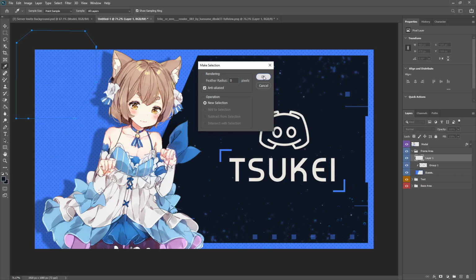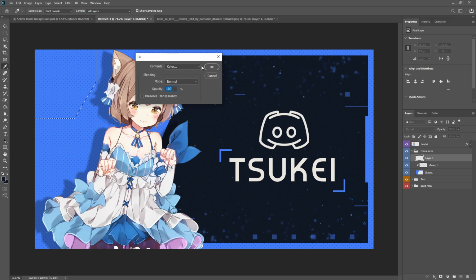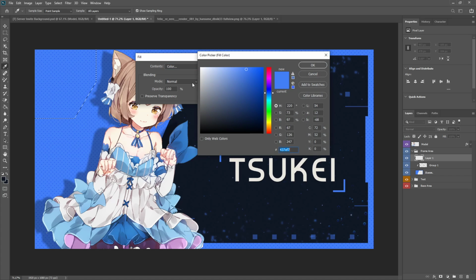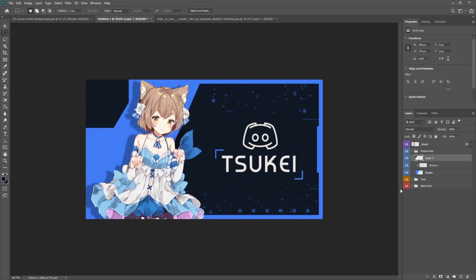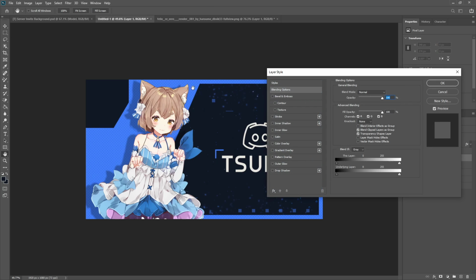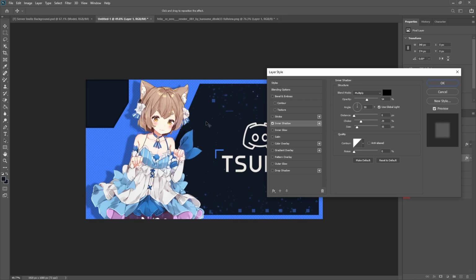Make selection, okay. Shift F5, and if we hit okay now with the color, it's going to be this blue color from before. So let's swap that by clicking and going over here, back to that darkest color. Hit okay, hit okay. The cutout is there, but not done, because we need to add an inner shadow. And I'll add a drop shadow to the entire thing in a second. We're going to do an inner shadow to make it have the appearance of having been cut out there.